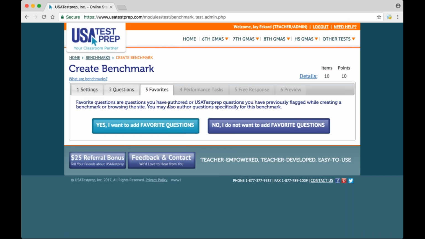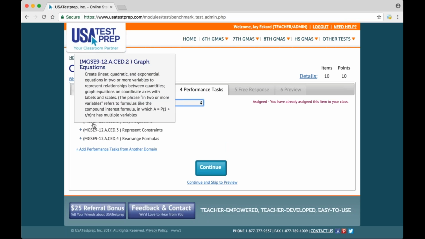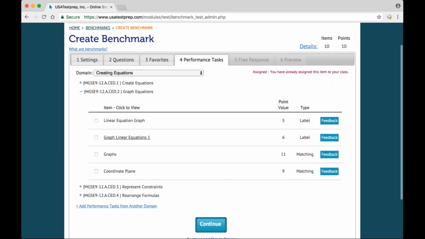Okay, then step 3, when you're making a benchmark, this is where you can add questions of your own. So if, of course, you ever feel our questions are too easy, you can always incorporate your own questions here. But for this webinar, I'm going to go ahead and say no, and I'm going to get here to performance task. So this is one of the add-ons where you can integrate a technology enhanced item, and it's the same kind of process where you pick out your standard, and you'll see the performance tasks to choose from.